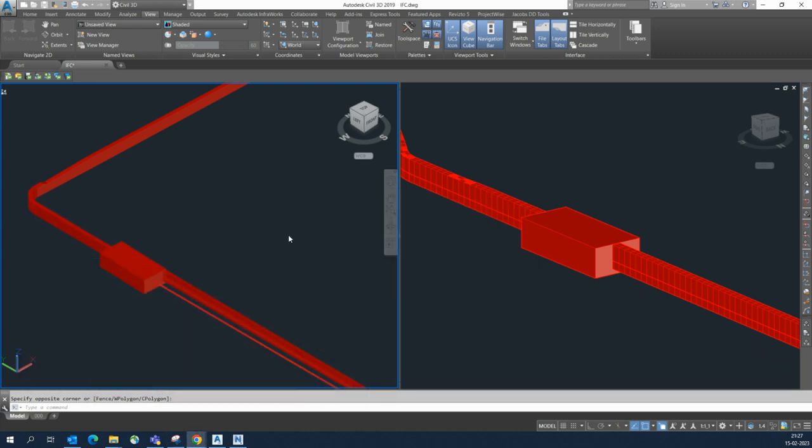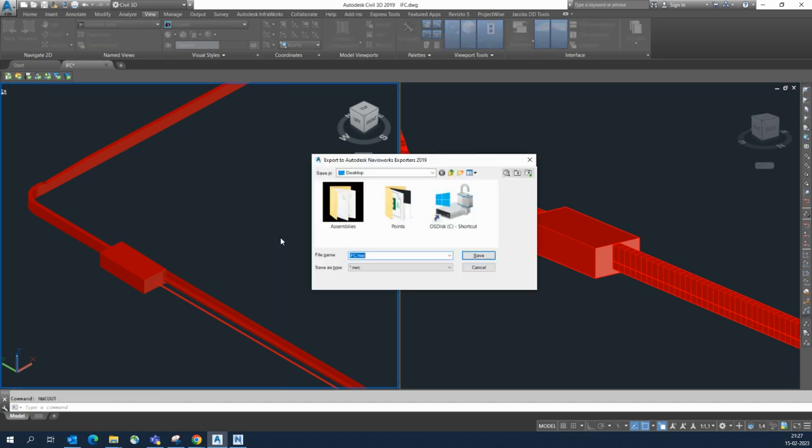So what I will do, this is one Civil3D model, a solid extracted model. So we'll just type NWCOUT. Okay, so it will come here and we just enter it. It's asking for the location where you need to save. So you can save where you need.